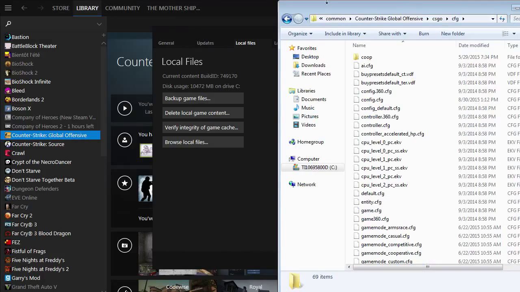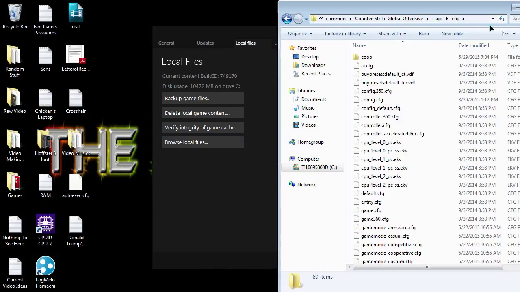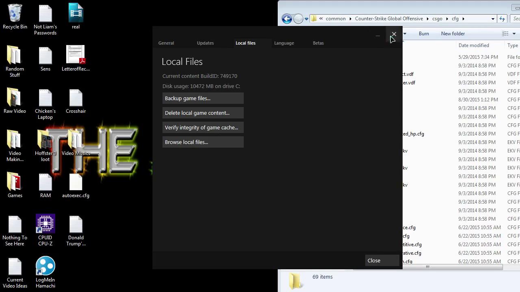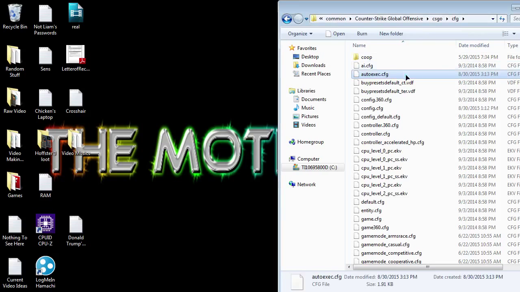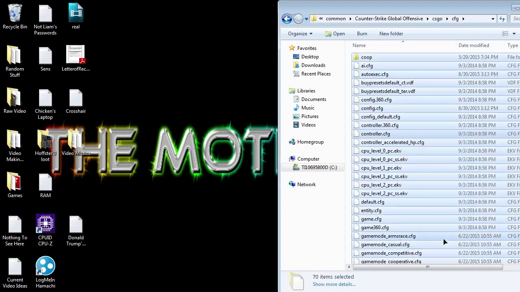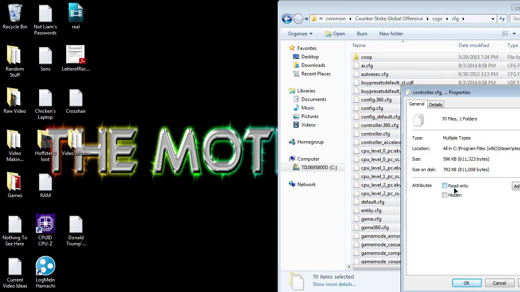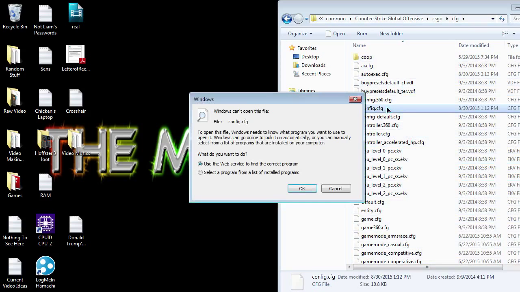Now, if you want to just put this over here, it does look a little laggy because I'm recording my desktop with OBS, which does not like me. But what you're going to want to do is take your autoexec.cfg file here on your desktop and drop it in the CFG folder. And it'll go right there and it'll look nice and pretty. Then what you want to do is make sure that these are not on read-only mode. That is the read-only right there, so make sure that's unchecked, apply, and then go into your config.cfg.